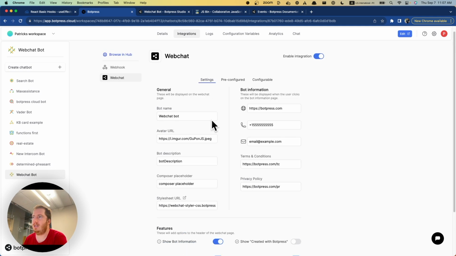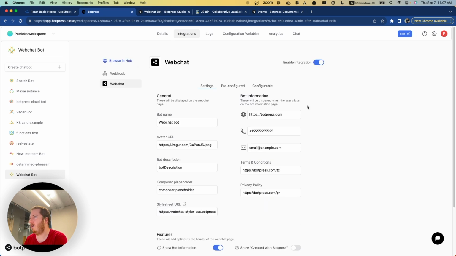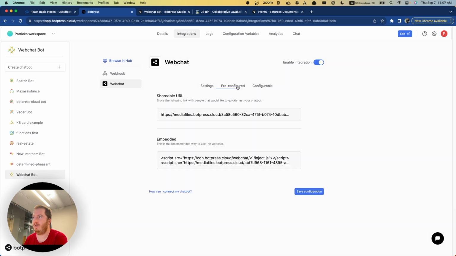Okay, so that's basically the general configuration that you can do. I'm glossing over it because that's not really the focus of today. And once you have done this, you can go to pre-configured here. And we say the recommended way to use the web chat is this one right here. And that's fine. If you want to just do this and use settings and it works for you, go right ahead.